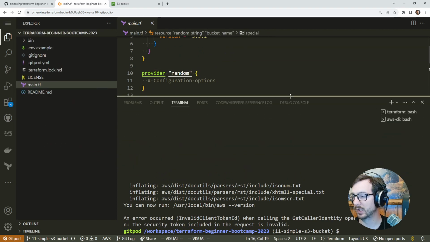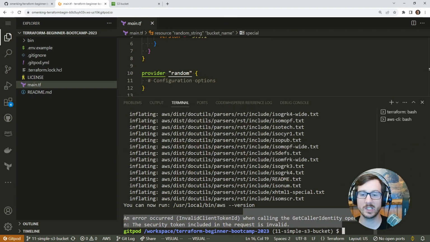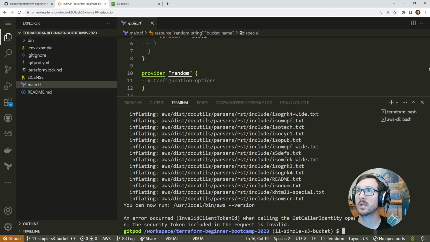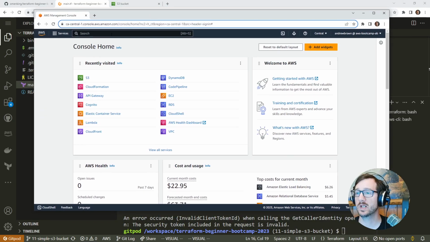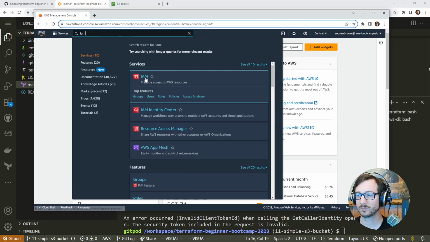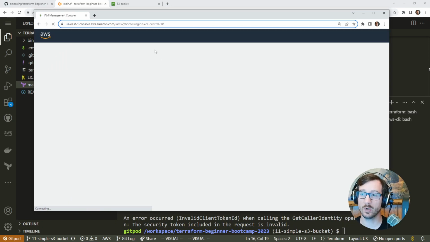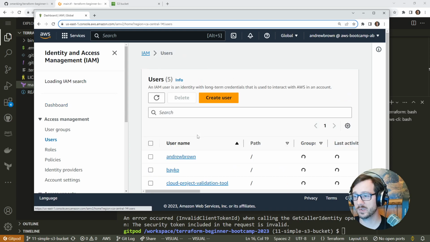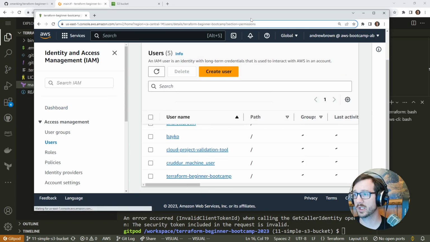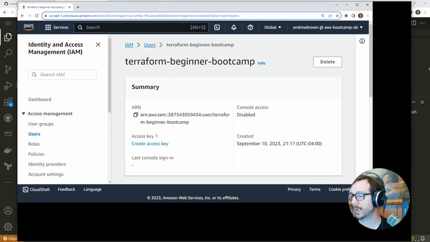Anyway, down below here, we have this get caller identity issue. That's because I rotated out my keys, so I'm going to have to set those again. We'll do that over in AWS. We'll go over to IAM. I'm just going to show you this again so that we get in the habit of knowing where it is. We'll go over to users. I created a user called Terraform Beginner Bootcamp. Yours could be named after you, whatever that is.